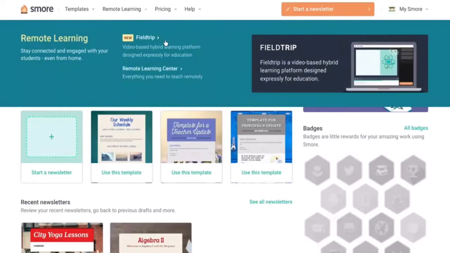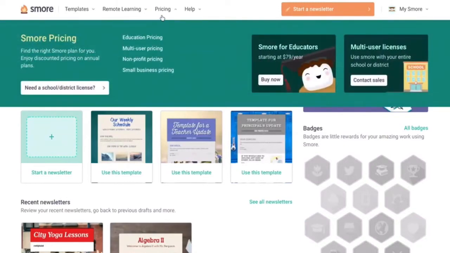They have this new thing that's called Field Trip. It's not really what Smore is used for. Smore is for newsletters, but this is a cool feature. It's basically a DVR for live classes, so your students can pause, rewind, come back to live classes, and it's a really cool feature. You might have to upgrade and pay for this, but if that sounds really interesting, you can try that out and see how that goes. But it seems really cool from what I've seen.